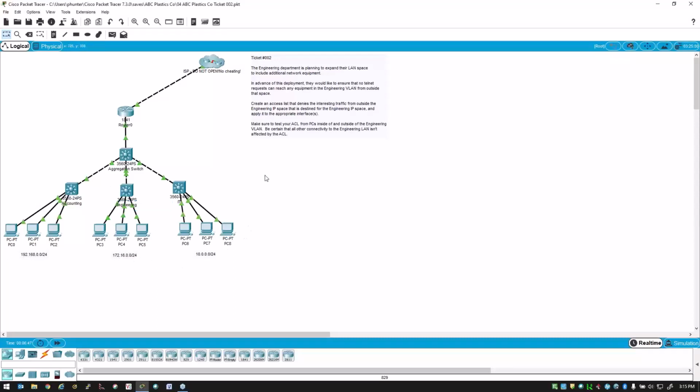172.16.0.0/24 space. So we want to make sure we're going to build that, apply it to the appropriate interface or interfaces, and then we're going to make sure to test our ACL from PCs inside of and outside of the engineering VLAN. Be certain that all other connectivity to the engineering LAN isn't affected. So we got to block anybody in the universe trying to telnet into this virtual local area network, but we want to make sure not to break any of the communications from this virtual local area network out to other VLANs or even out to the internet. Hopefully all that makes sense.